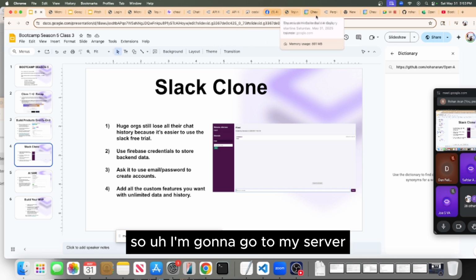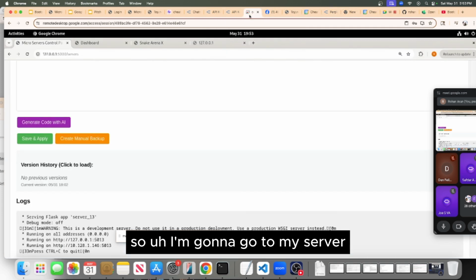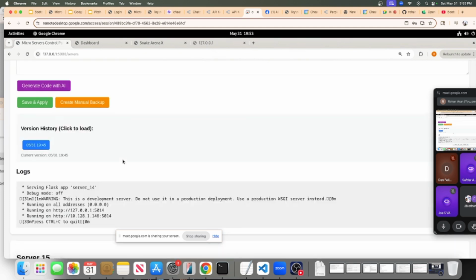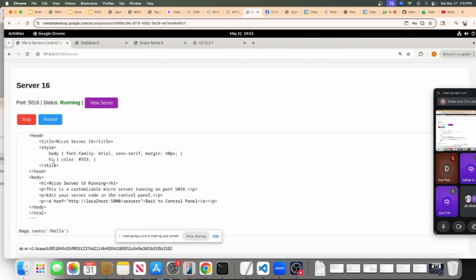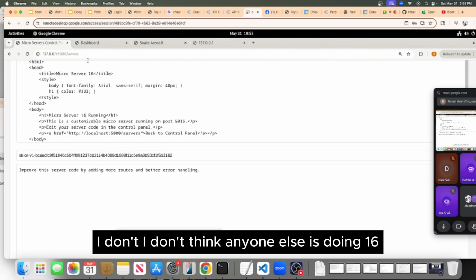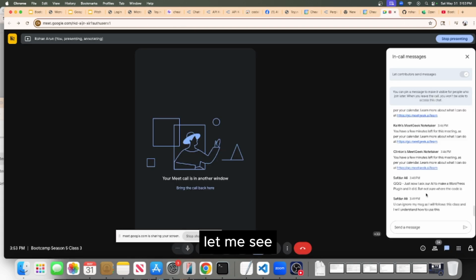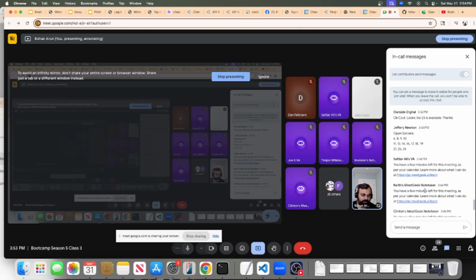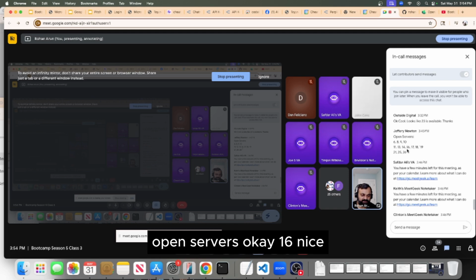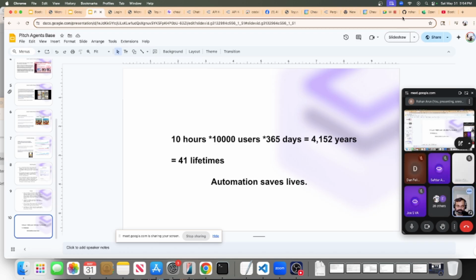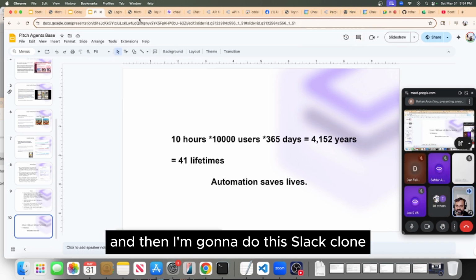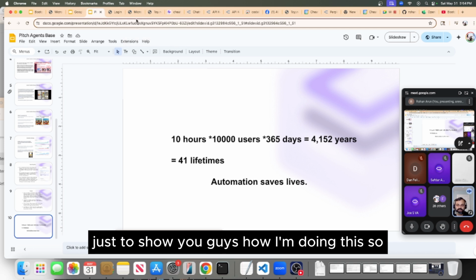I'm gonna go to my server. I'm gonna pick one of these empty servers. Okay, 16. I don't think anyone else is doing 16. Let me see. Open servers. Okay, 16. Nice. So I'll do 16, and then I'm gonna do this Slack clone just to show you guys how I'm doing this.